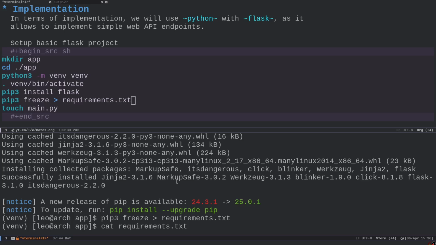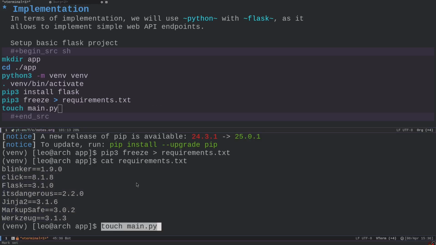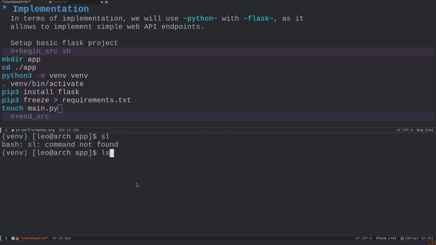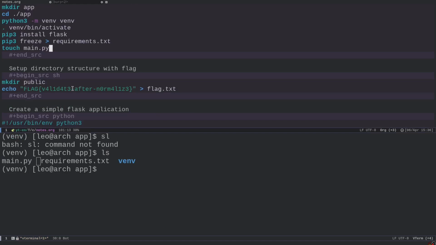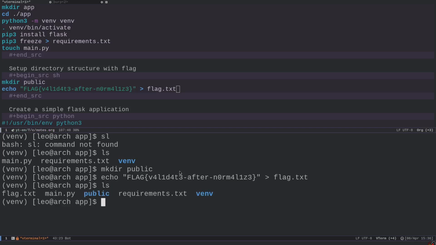Now, this requirements.txt contains all the different libraries that pip has installed. And this is useful for the reproducibility of the challenge, so that when we finalize the challenge, it's going to be easier to just deploy it whenever we want. And then we create a file called main.py, and this file is going to contain the main logic of our challenge. Then we make the public directory and we put the flag into the flag.txt. So now we have the structure of the challenge.